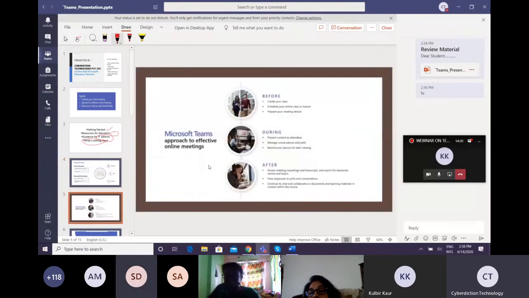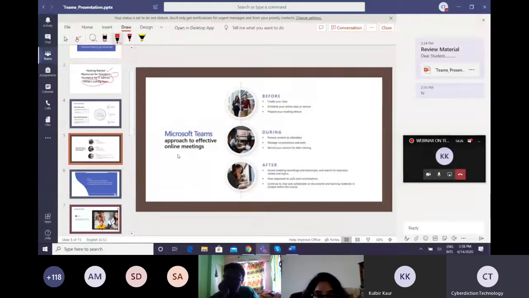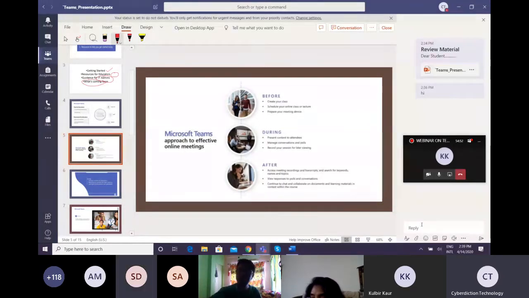So what you have to do is before, during, and after. To make an effective online meeting, you have to be ready with your resources so that you can upload them before starting the class. During the presentation, take care of the mic and device settings, and make sure you are the presenter only, unless you give authority to another teacher. You can also manage the conversation, so that students can put their conversation here in the conversation window I have already opened.